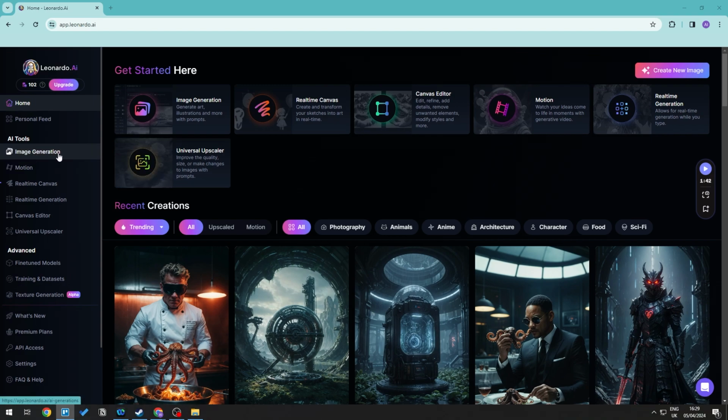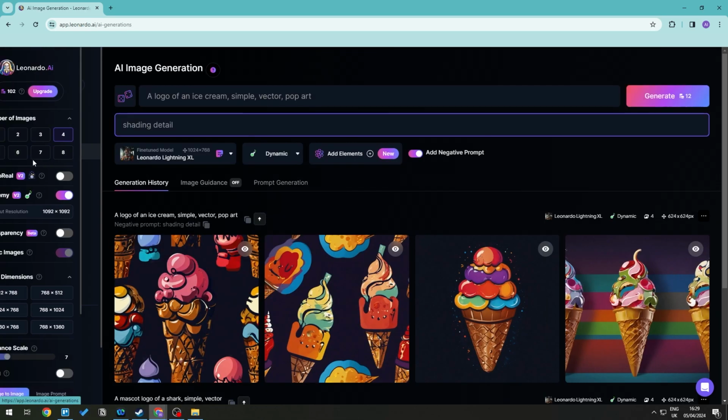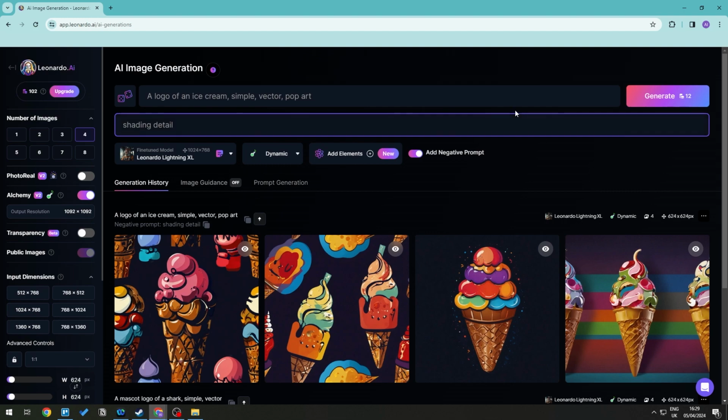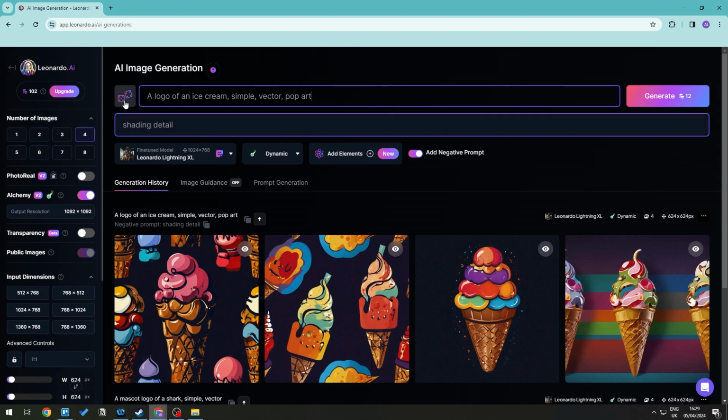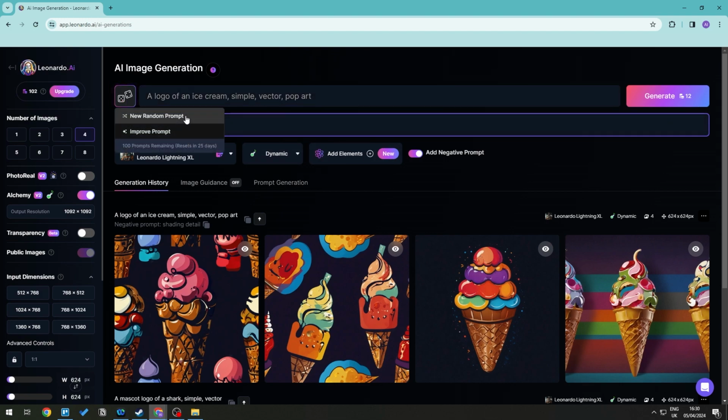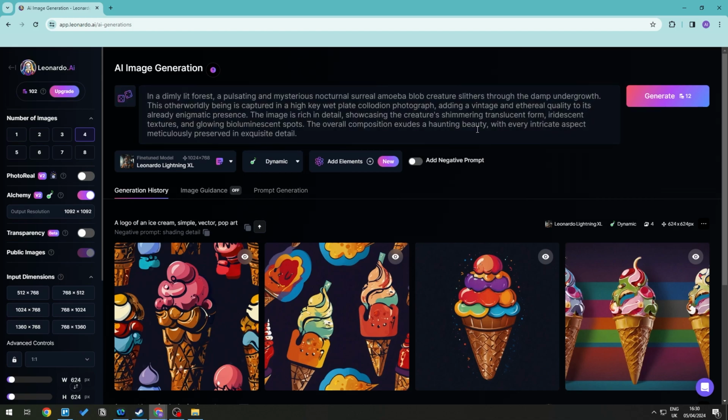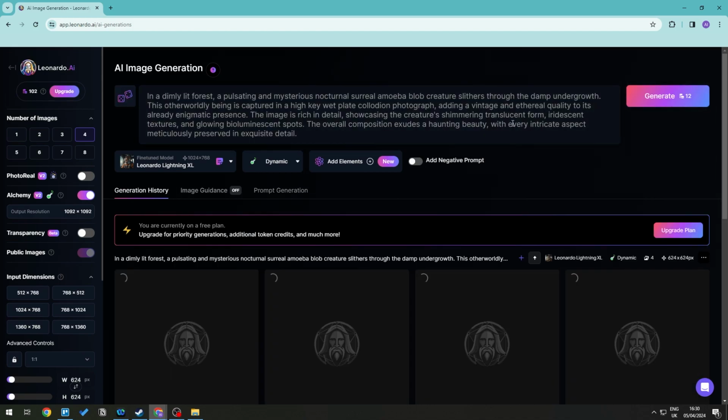I'm going to be clicking on image generation under the AI tools tab. So go ahead and click on this. And then this will open up your previously generated items right here. Let me just go ahead and create a random prompt right here, and then I'm just going to click on generate.